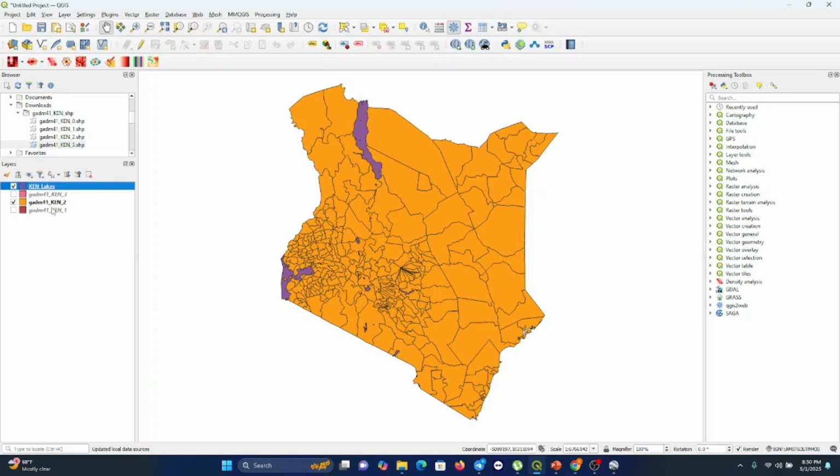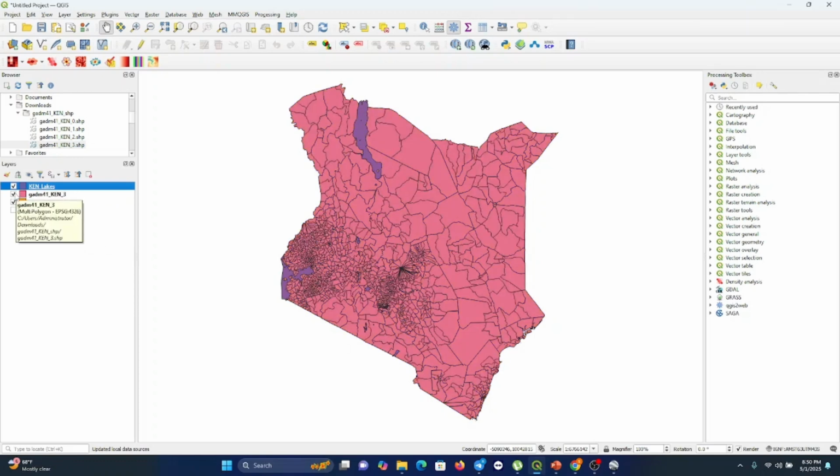But let me now go slowly to explain how you are going to change the colors in your QGIS, and also how you are going to manipulate this. Let me start with the first map, the third one, which has so many things: districts, counties, sub-locations, and all that. Let me undo this one. Let us work with this one. For example, I want to change the color of this map.